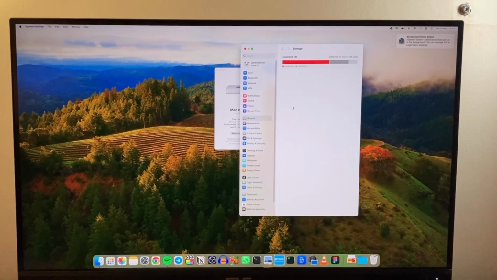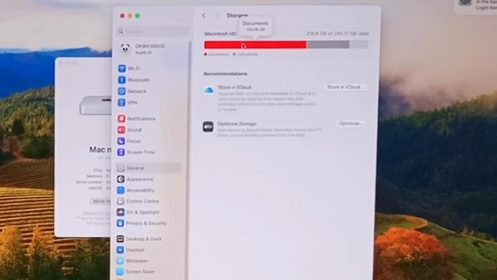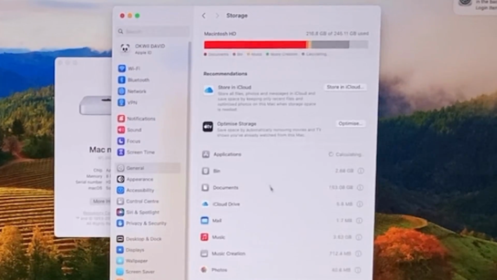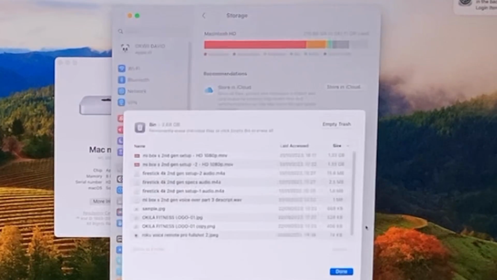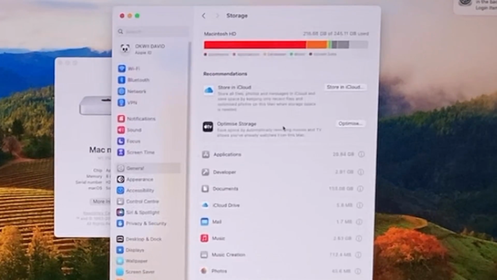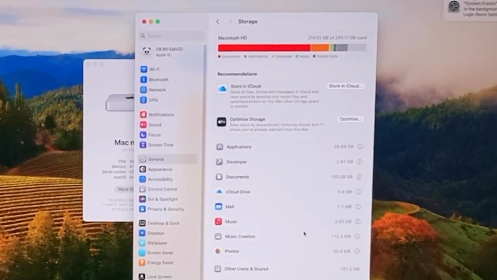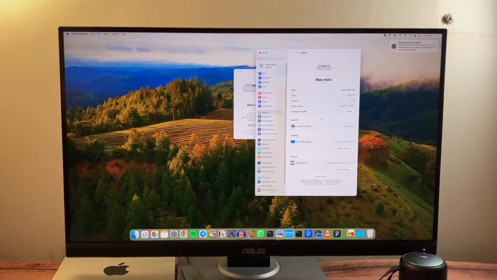So if you look at my storage audit here, macOS alone takes about 14 GB of storage, then system data takes another 14 GB. My applications that I've installed, and they're very few, are taking up about 30 GB of storage. So you effectively have about maybe 200 GB of storage to play around with. So that is more if you're into video production.